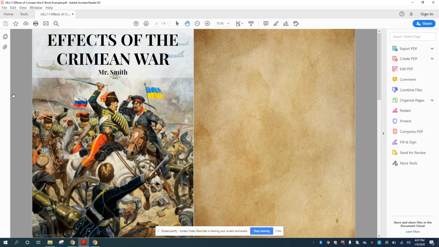Here's my example copy. As you can see, my title page has a full image. I have my title and my name. I included another blank page here just so that I could have the pages line up and I wouldn't have a weird kind of uneven book. I also included a background image of old parchment so that my book would look really cool.